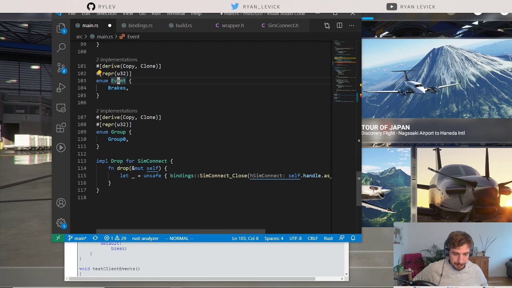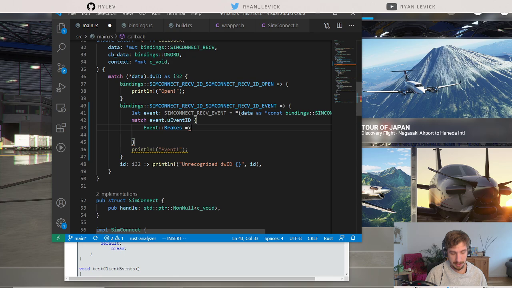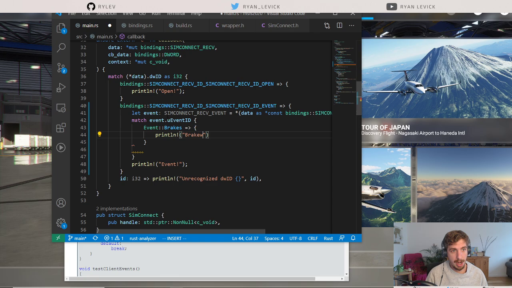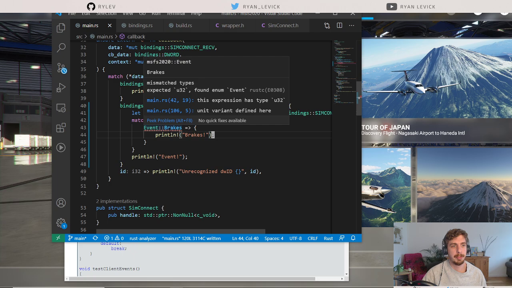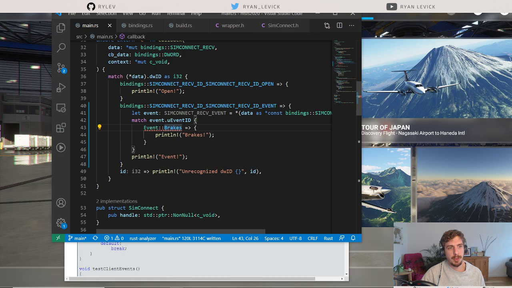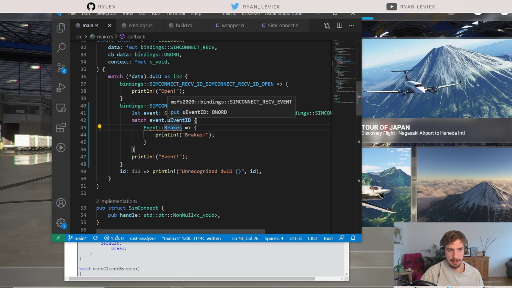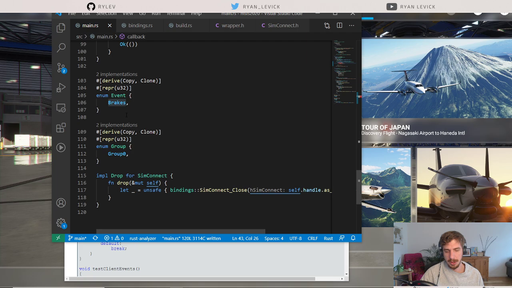But if we try and say, well, if this is equal to event breaks and pipeline breaks, this won't work because they're different types, right? U32 and the event enum are different types. So it would be really nice if we had a way to get an event enum from this type. We can simply implement some kind of function, presumably try from or something like that, that takes in a number and tries to convert from that number to our event enum here.